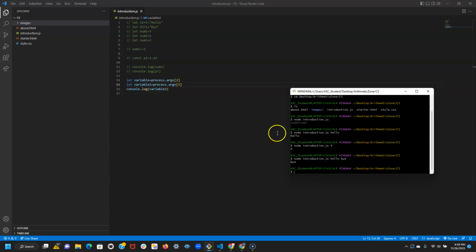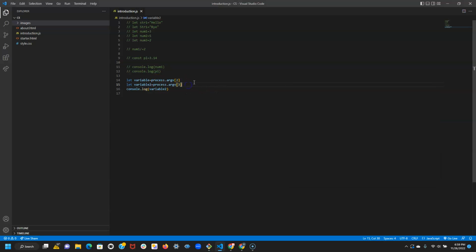Keep that in mind. I can even combine this. Let's say new variable is equal to variable 1 plus variable 2. Let's put a space in between like that, and then we can write a new variable.